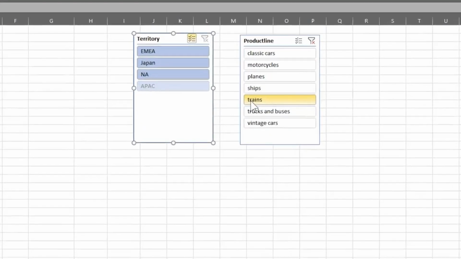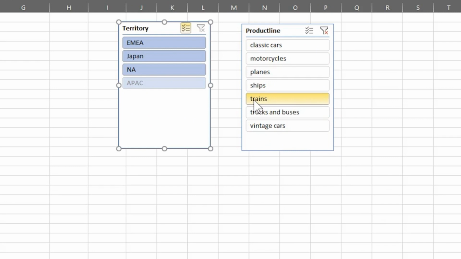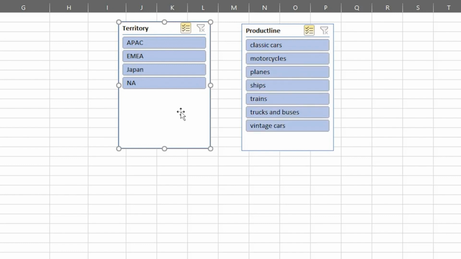As before, we can select only one slicer item, or we can turn on multi-select and choose several items to filter on in the slicer. Then let's clear the slicer filters. And now let's filter using both slicers.